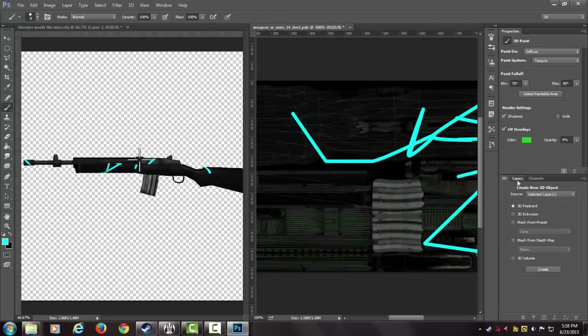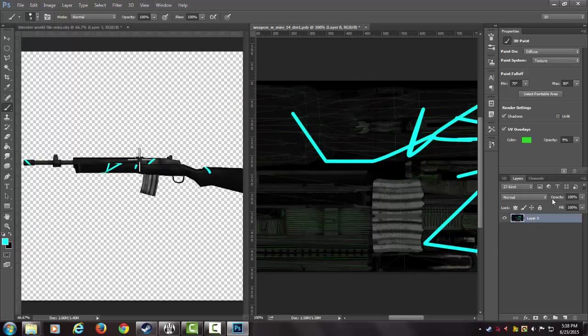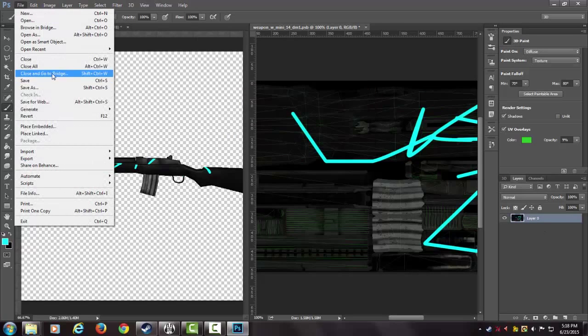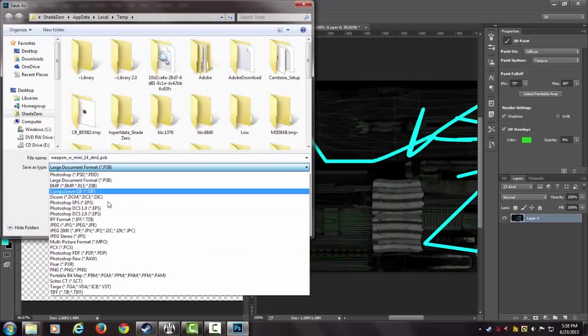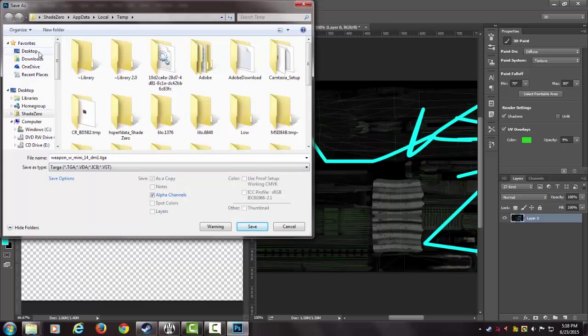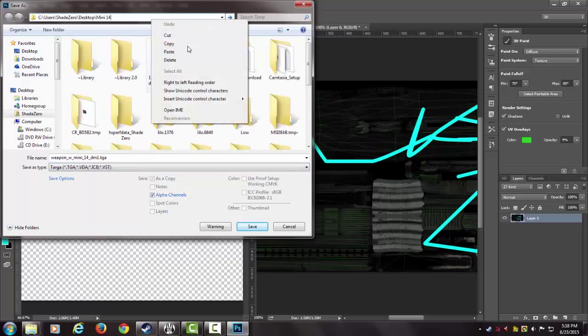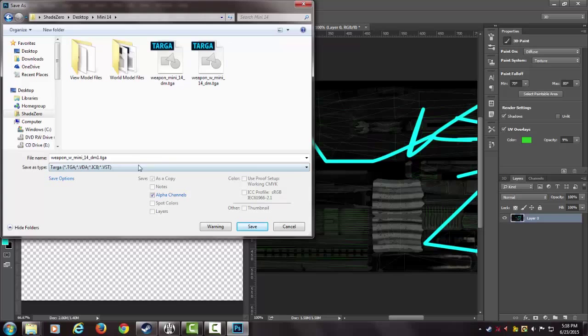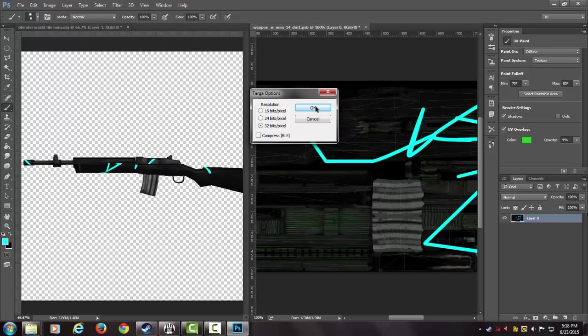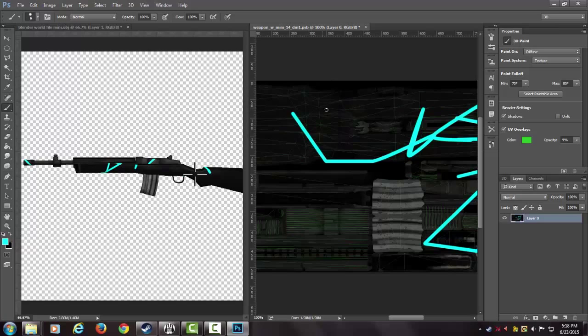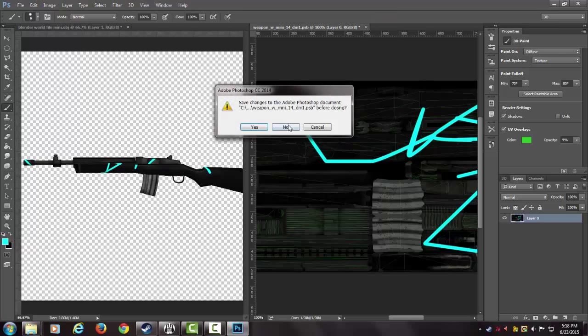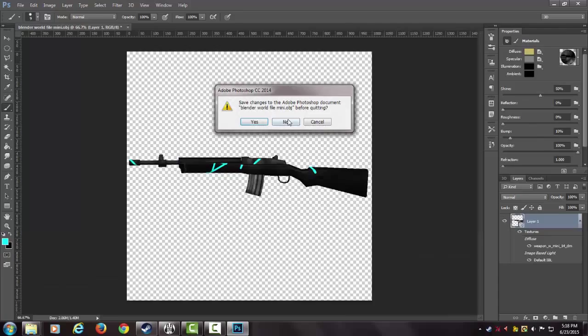We're going to go lock our layers. We're going to go file, this one, file, save as, target, paste. Now we're going to do this one, replace it, 24. And that's, click no, close this, no.